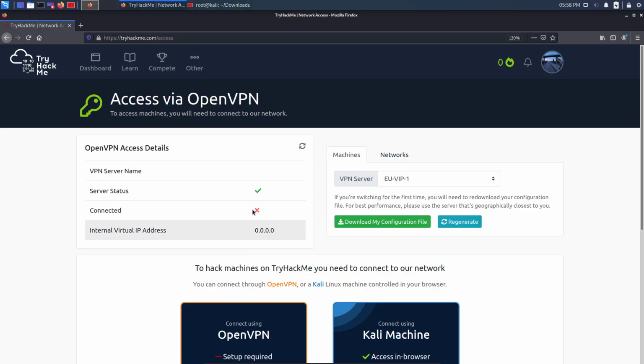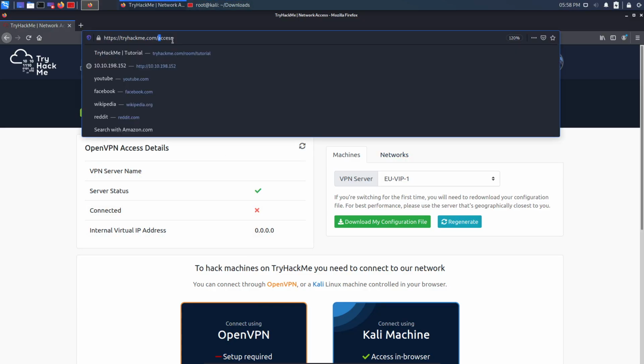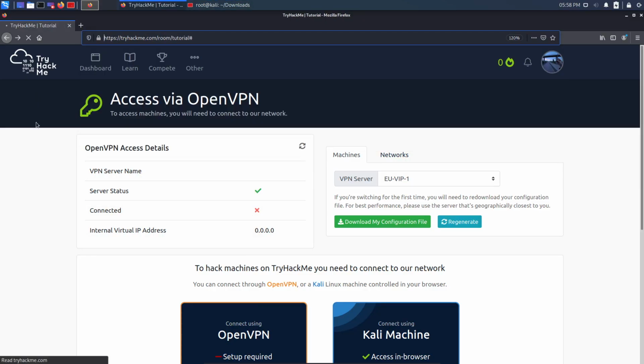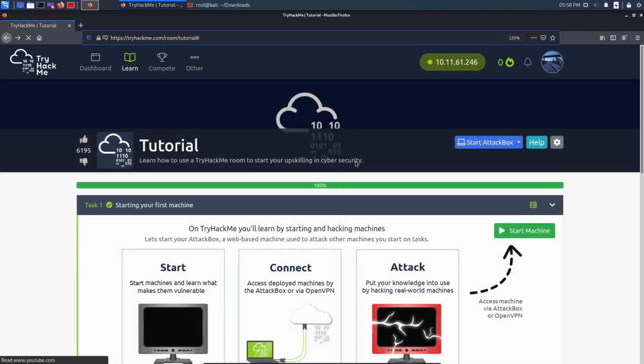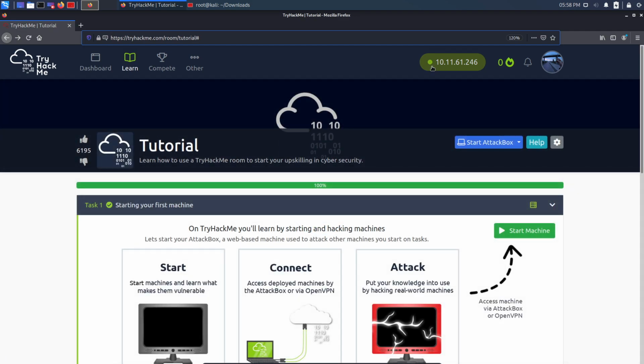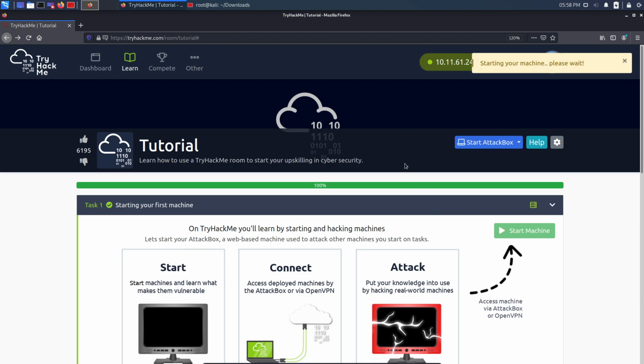If I come back here and move on to our room, which was tutorial, now you can see at the very top I am having my IP address in green color, which means that now I have access to the machine. So let's start the machine and see whether I am able to access the machine or not.